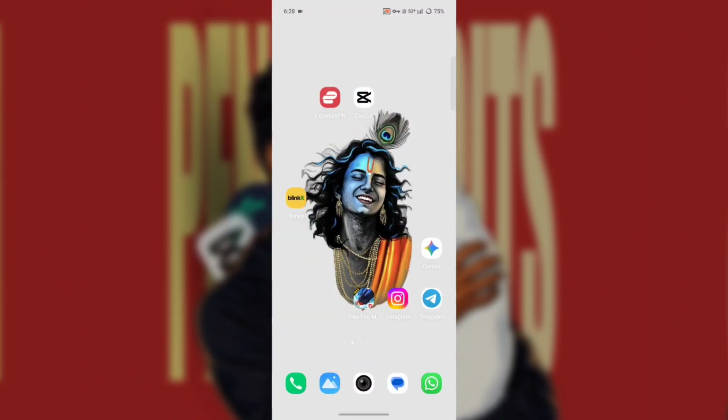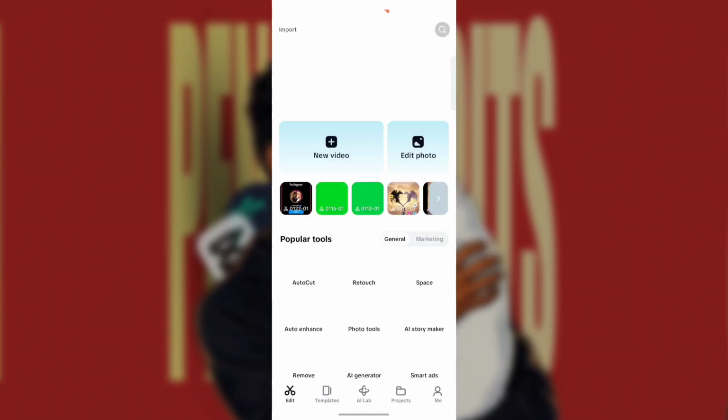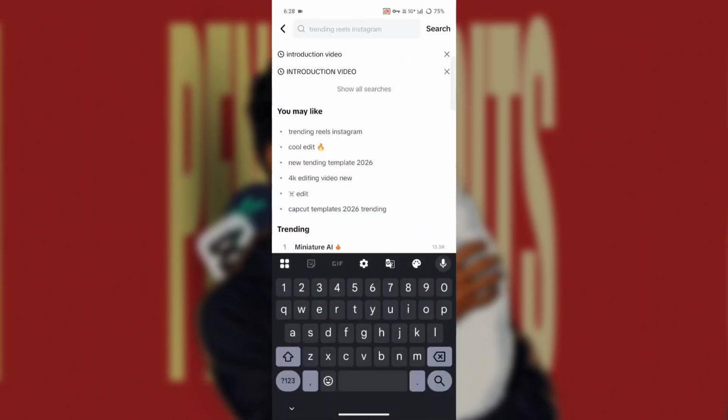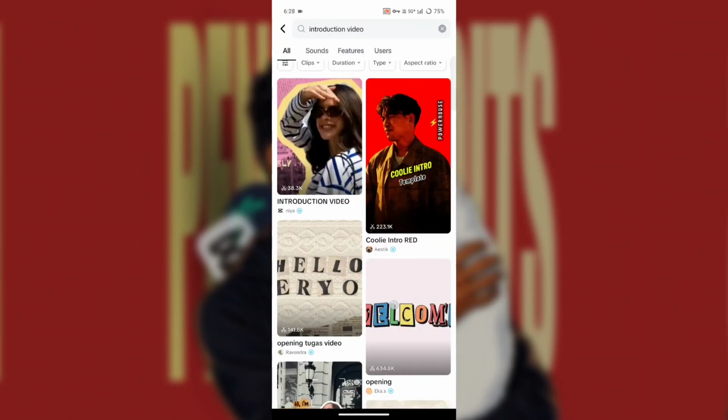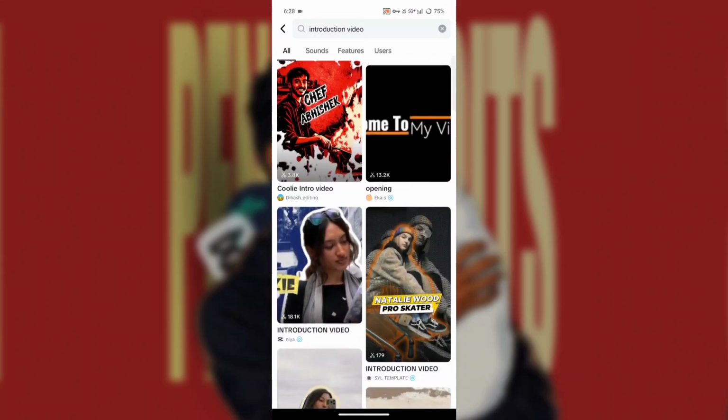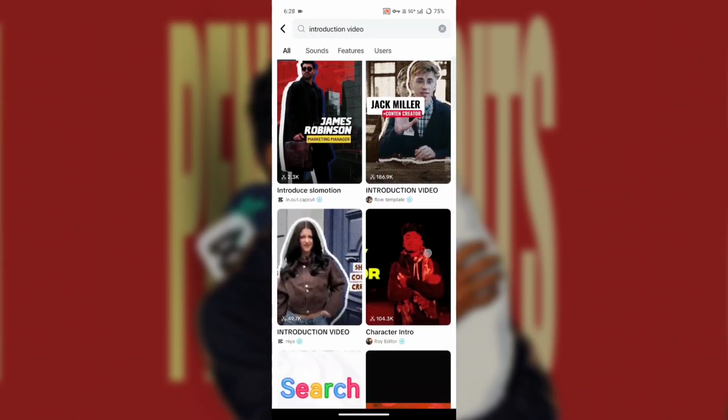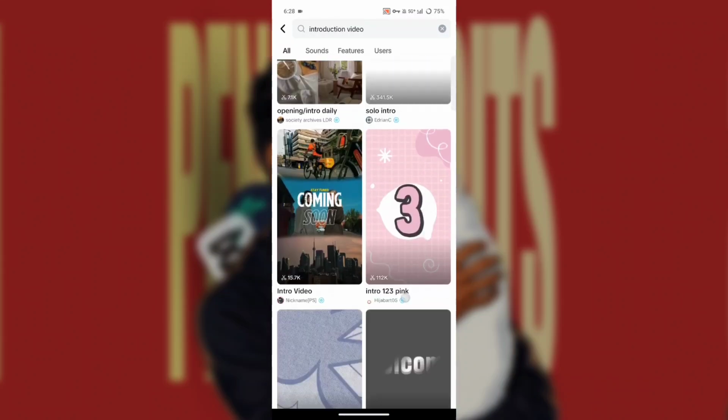Once your VPN is connected, open CapCut. Here, select the template option. Now go to the search bar and type Introduction Video. You'll see lots of trending intro templates. Choose the one you like. All of them follow the same process.